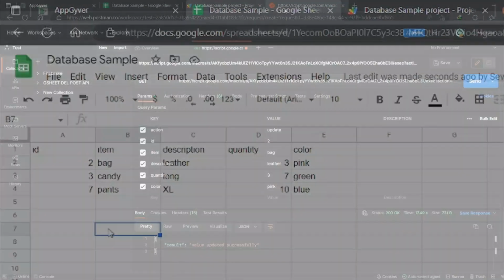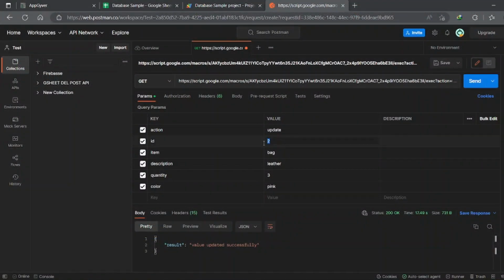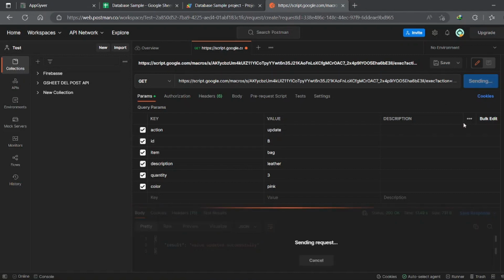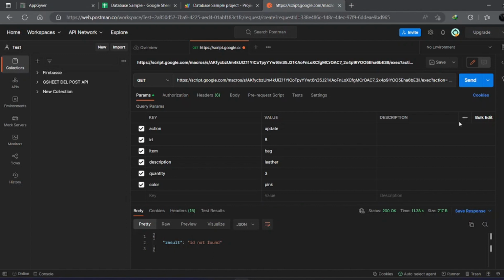Then for another example, how about trying to update a row with an ID not available in our database? Let's try 8 as an ID. Then press the send button. The result we got this time, as expected, is ID not found.